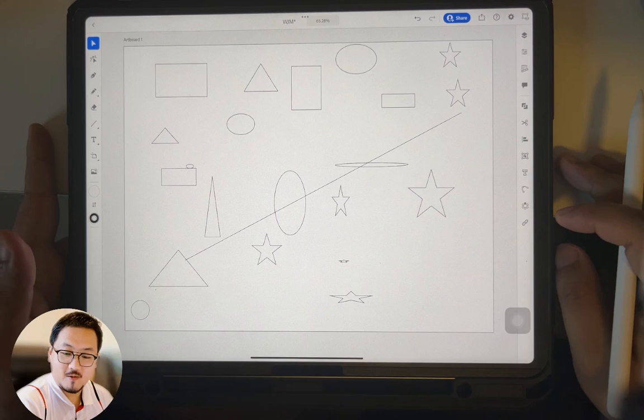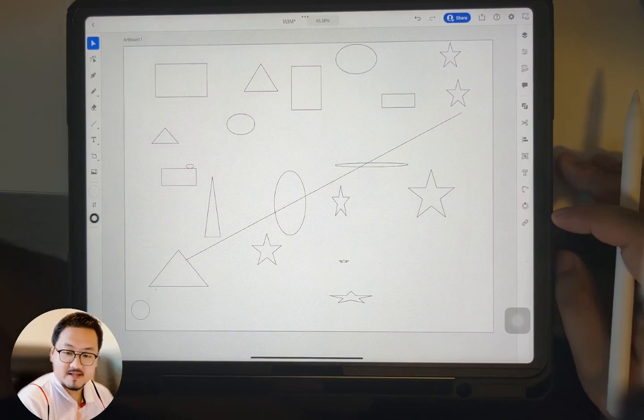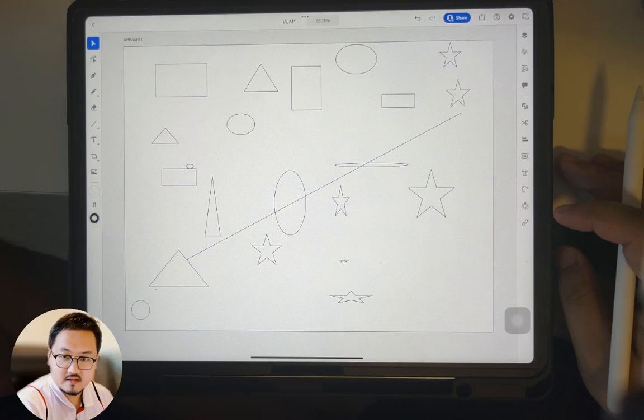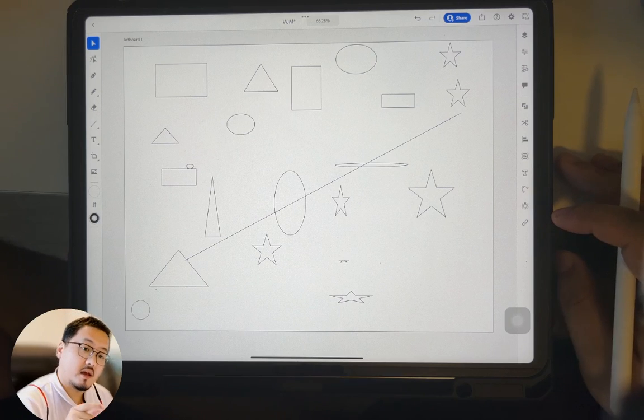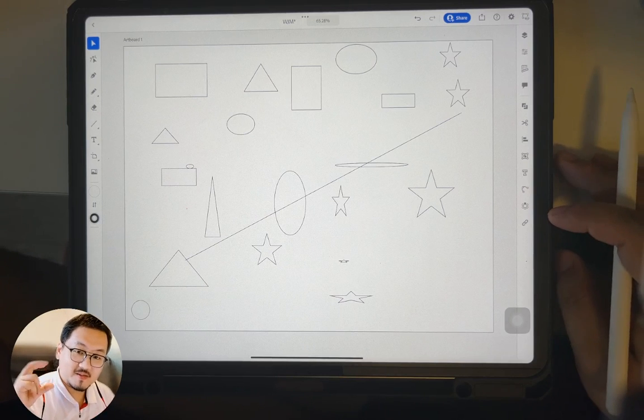So thanks, and in the next video we'll talk more about the precise selection and changing the shape inside of a specific shape.